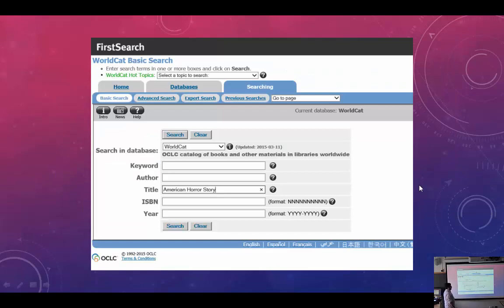All right, so clicking on WorldCat takes us to this page. What I'm going to do is I have the title, so I'm just going to search for American Horror Story. If you have a book, you could type in the author's name. Author also includes composer if you're interested in a music score, or the artists. So I could search for Ryan Murphy, or Jessica Lange would also go in the author field. But I'm just going to search for American Horror Story.